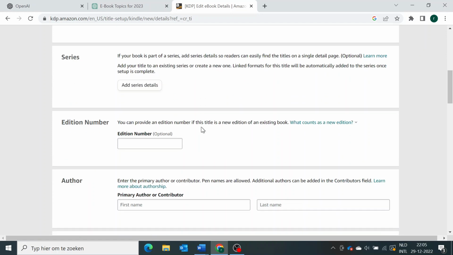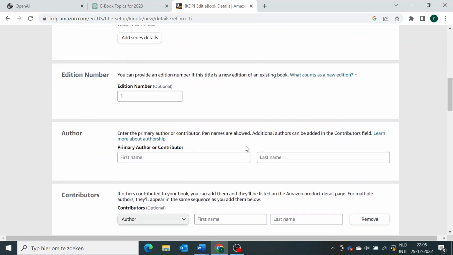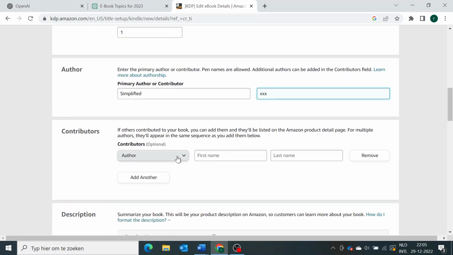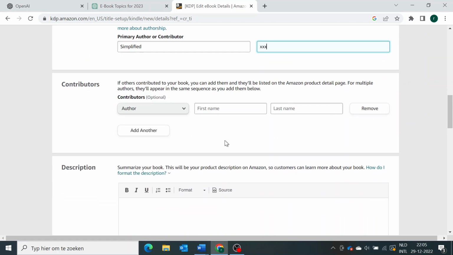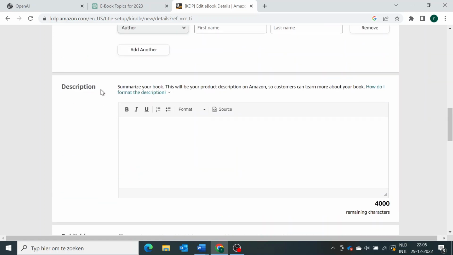You can also add a series, but because this is only an example, we will not go in depth about series. For the edition number, there should be just one because we are just making one edition of this book. For the author, we can just use our own name. The contributors are the people whose content you, for example, used. We are not going to go in depth about this. If you go to the next one, you see your description, summarize your book. For a hard copy, this would be the bottom side of the book, which has a short summary of what the book is all about.